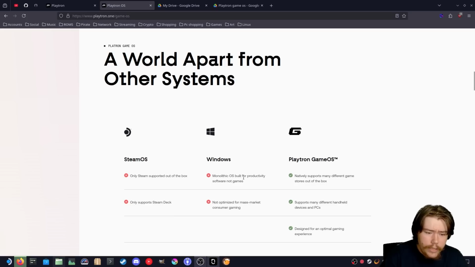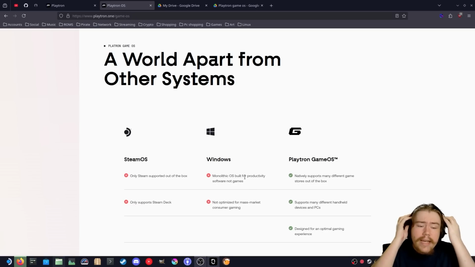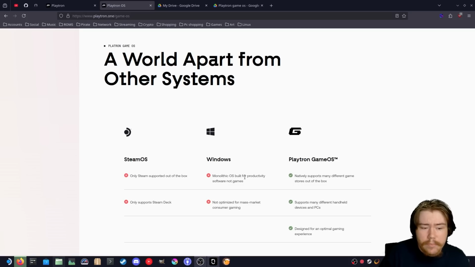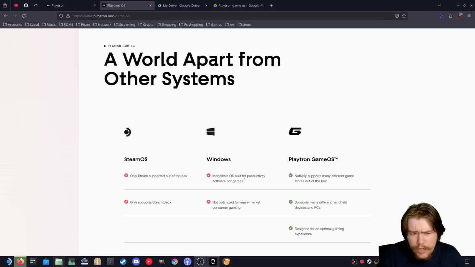And then it shows Windows here, which it says is a monolithic OS built for productivity software, not games, which I kind of agree with, because if you look back at the history of Windows and how it was designed and made, it was designed for mostly productivity stuff. It wasn't really meant for playing games, and game developers turned Windows into a mostly gaming platform as it is today. Back in the 90s and the 2000s, most people were using Windows because it was good for running different office software, or maybe some coding applications, and it was pretty decent at that also.